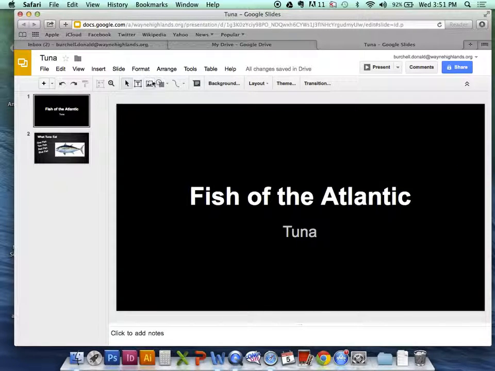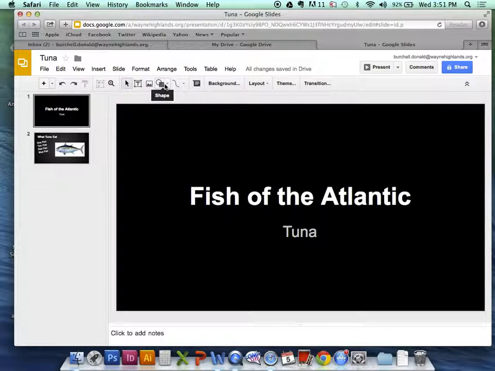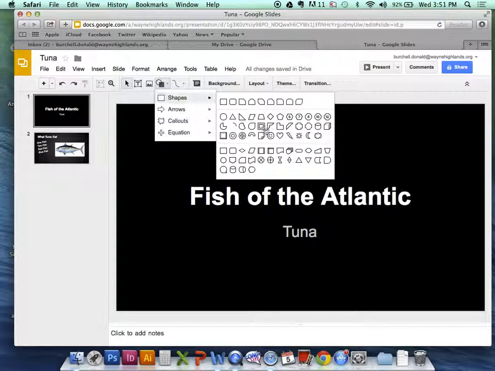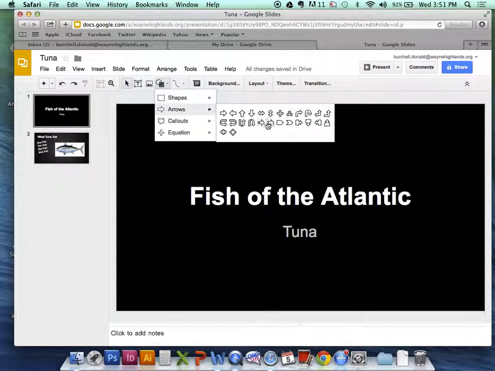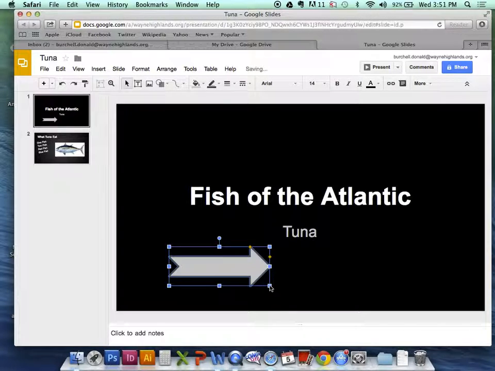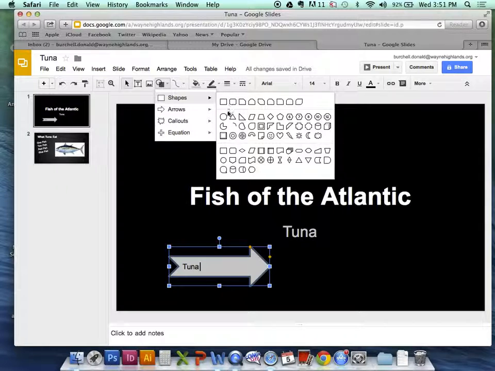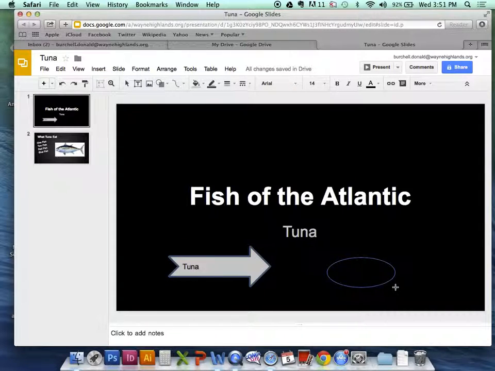So we're going to insert a shape. We could go to insert and insert all the things we're going to do here. There's another way, and it's a little easier, so I'm just going to shapes. The first one I'm going to do is an arrow, and I'm going to very loosely mimic a tuna. I draw out an arrow, I type tuna, it automatically fills it into my shape. I go back up here, and now this time I want a circle, and that is going to be food.